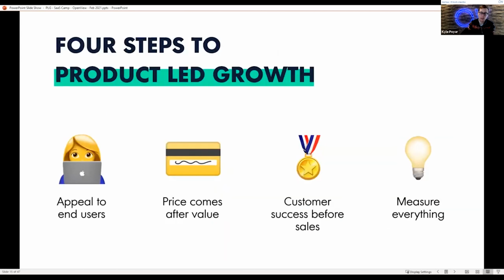Zooming out, when we look at and work with companies adopting a product-led growth model, we see 4 different steps. I'll walk through each of these, but it starts with appealing to end users, making sure those end users can try out the product and see value in it before being asked to pay for it, making sure those customers are successful and investing in the health of your customers before being overly aggressive and layering on sales. So PLG isn't anti-sales, but it's about bringing on the right kind of sales experience for the customer.